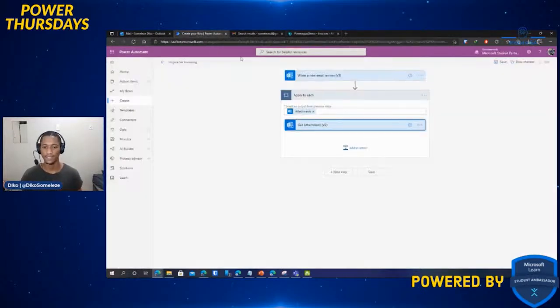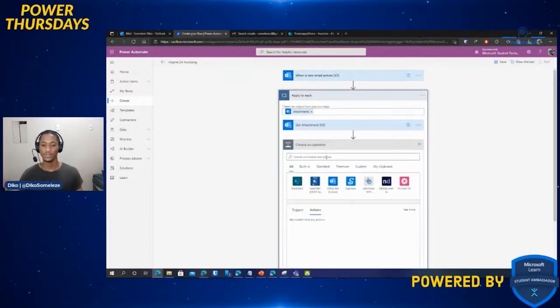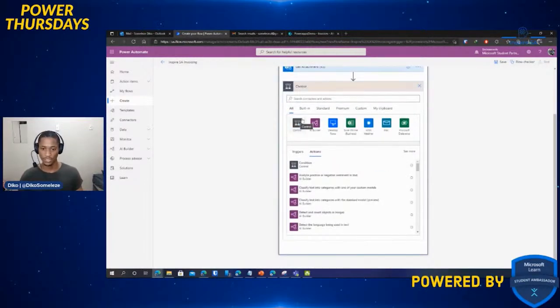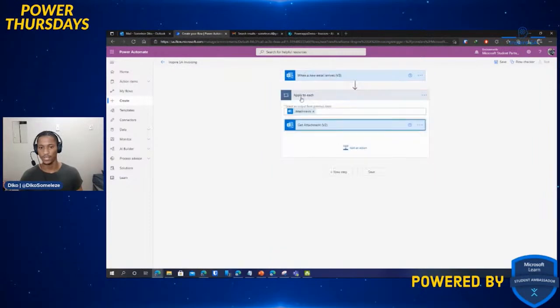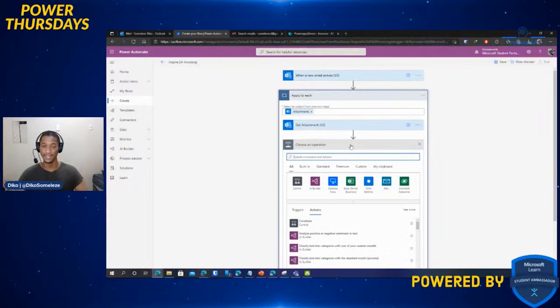So let's go back and see. So we need to create that file onto SharePoint. That means we're sending the attachment onto SharePoint, and we save it on our document library. So we click on SharePoint. Oh, that added a condition. So we close that. We click add action within the loop. Within the loop, we need to create a file.